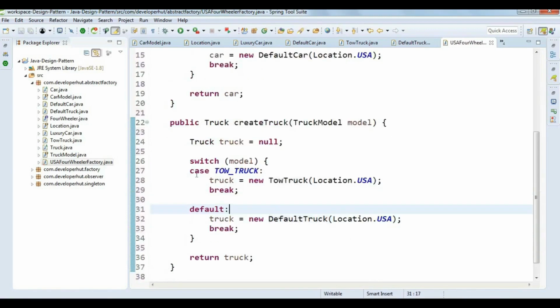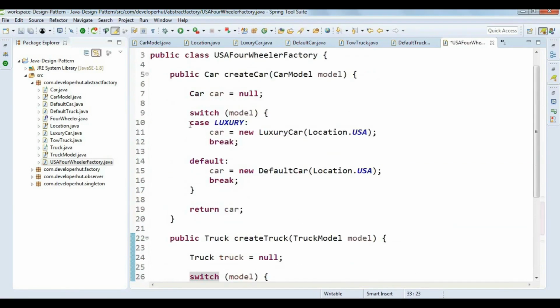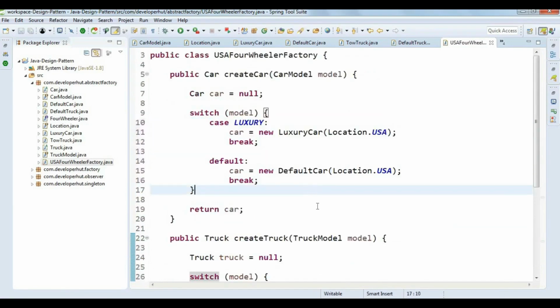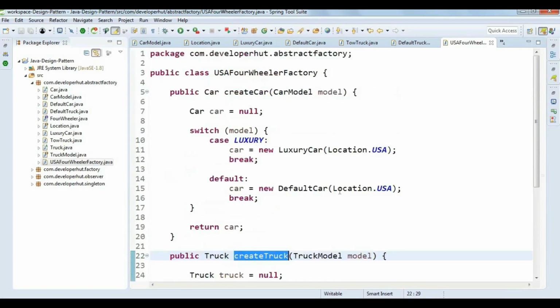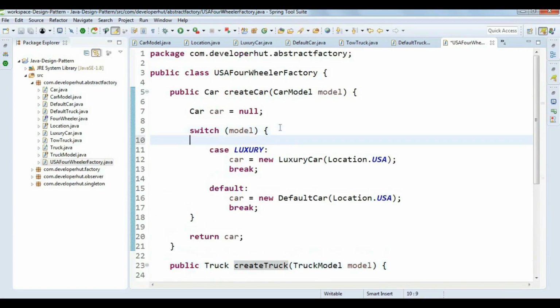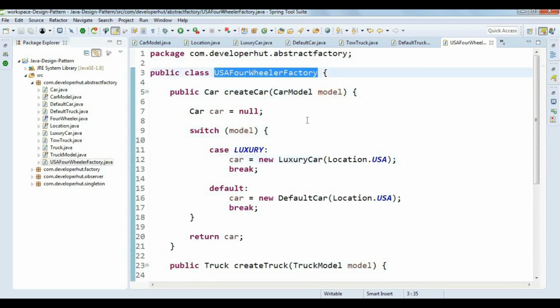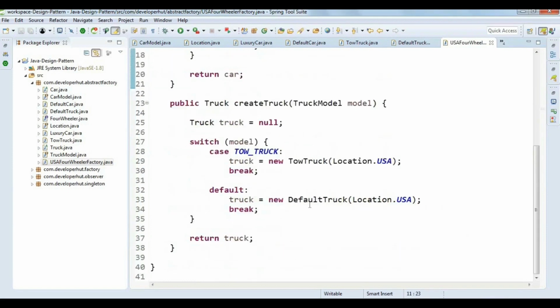So let me refactor this a little bit. Yeah, so that's it. So now our USA four-wheeler factory has two methods, which are create car and create truck, right? Create car will take your car model, and it will decide which kind of object needs to be returned, right? So it will take the model, and of course we have hard-coded a location, because this particular factory is only for the USA location, right? If that particular model does not fall into this category, then it will return the default kind of car or default kind of truck, right?